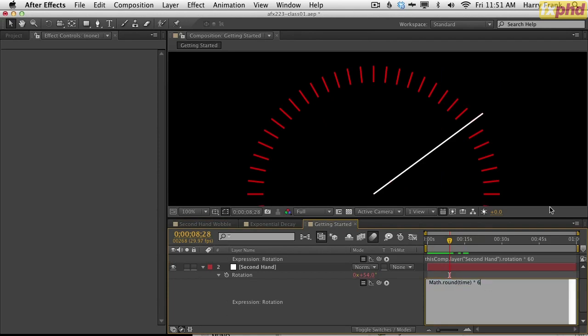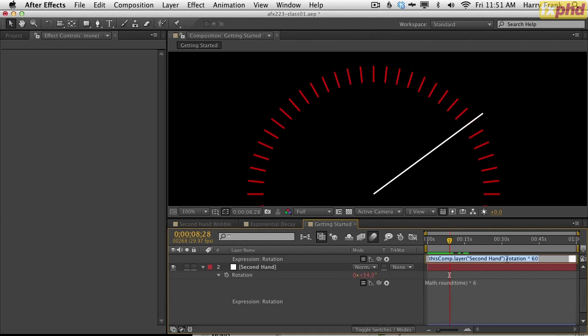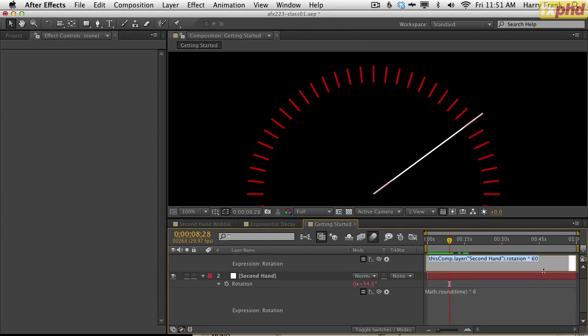In expressions, variables are just a way to store information and take large amounts of data, or large amounts of syntax like this, comp layer, second hand, dot rotation time 60. Things like that can simply be stored in a variable. So instead of using that every single time I want to access this value, I could set this to something like n. So I could say n equals that, and anytime I want to access this comp layer, second hand, rotation time 60, I could just use the letter n.